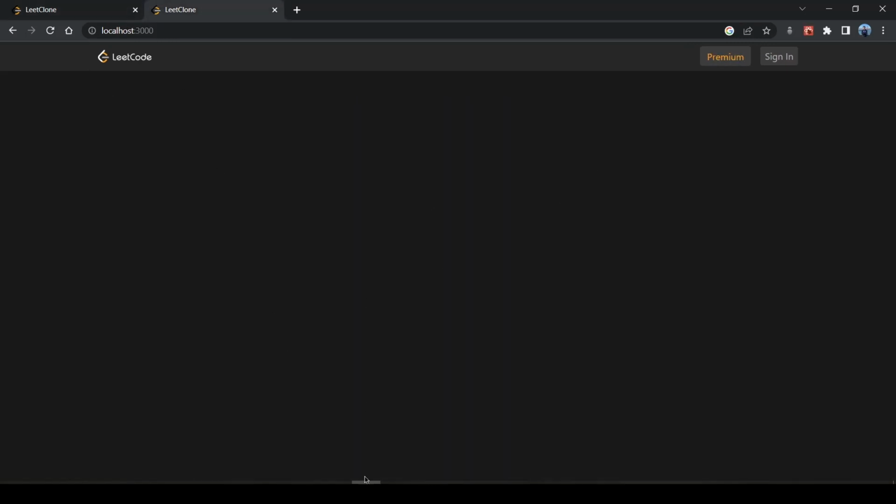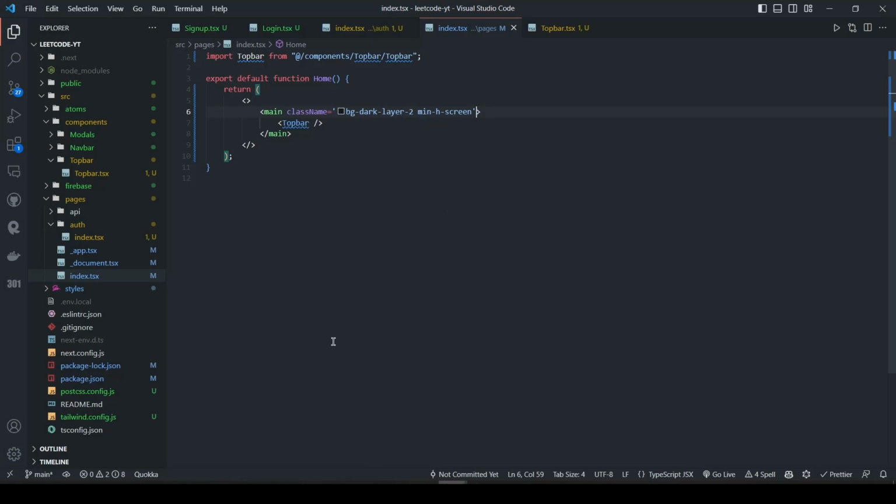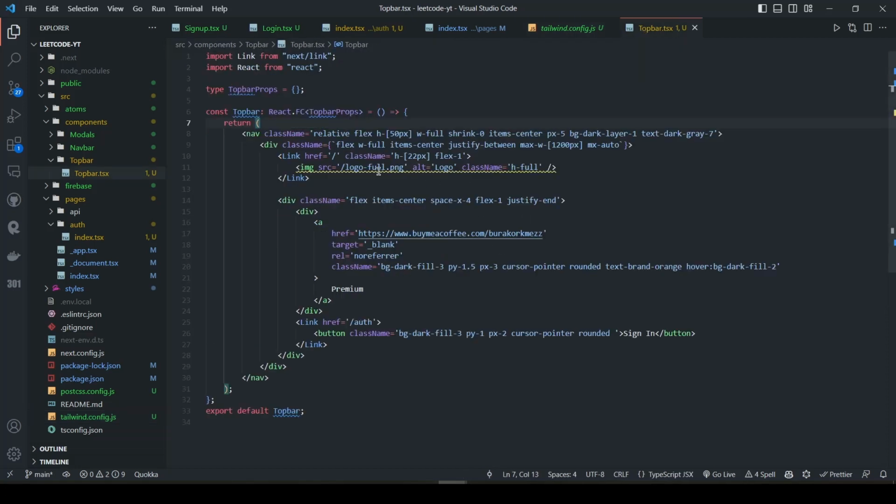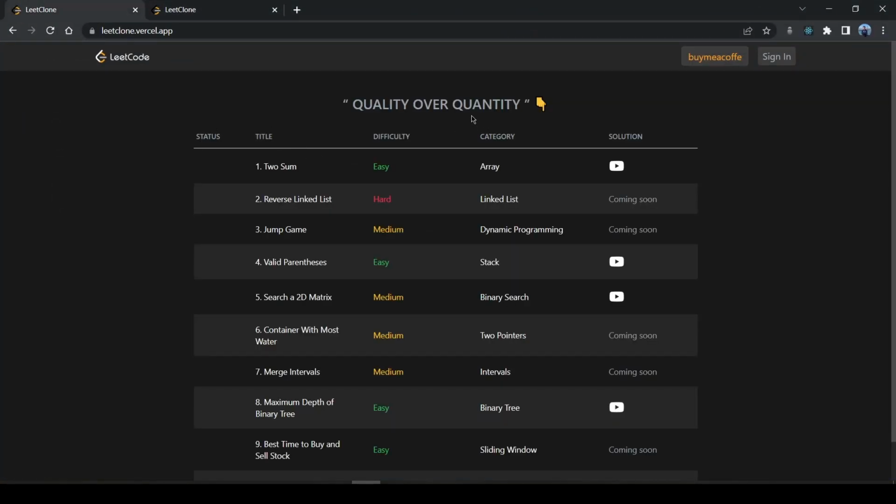So here, what we are doing is that we are making this body full height, and then we're giving this dark BG that is coming from Tailwind config file that is this color, and in our top bar we are giving some buttons, and we are making our top bar 50 pixels, and basically super basic HTML and CSS that you can take a look at for a second. And now let's build this title and our table.